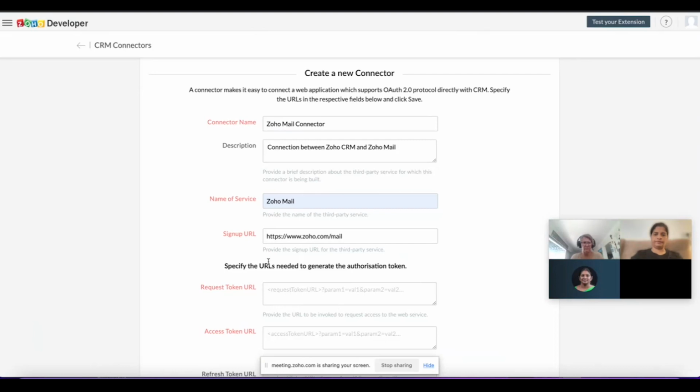These URLs are generally available in the third-party application's API documentation. I've already gathered these basic details to make it easy for our demo purposes, so let me enter those details over here. The request token URL is useful when you want to make a request to the third-party application's web server from your client application. In our case, we are going to be making a request to Zoho Mail's web server from the application that we are building.